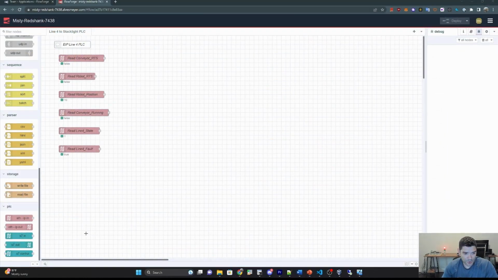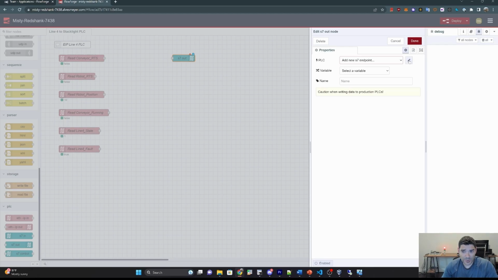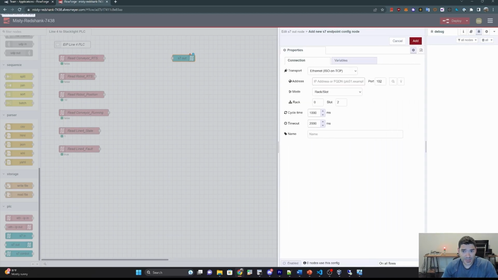This is the data that we're going to be writing to on our Siemens PLC, our S7-1200 PLC. You can see this S7 Out node will do exactly that. It writes memory to an S7 PLC. Let's drag that onto our workspace. We need to set up an endpoint, which is the PLC location, so populate the IP address. The port shouldn't have to change, but in my case, the slot is slot one, not slot two. Everything else we can leave the same.